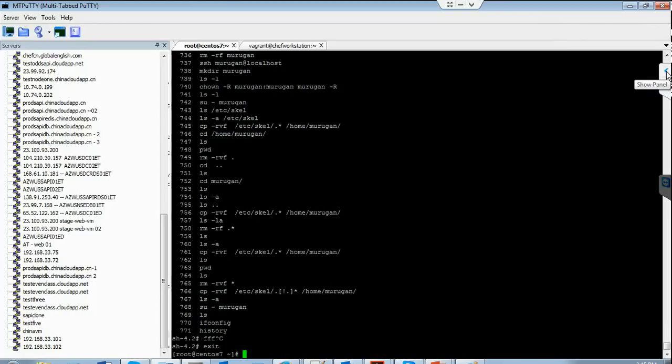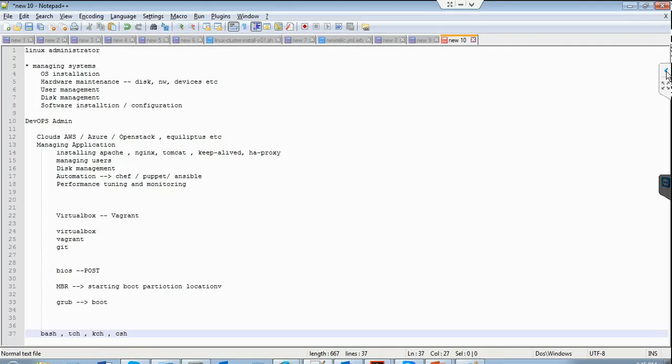Likewise, some people who want to use a C shell can change the shell to the C shell, and it can directly communicate with the kernel. So this is the general architecture.